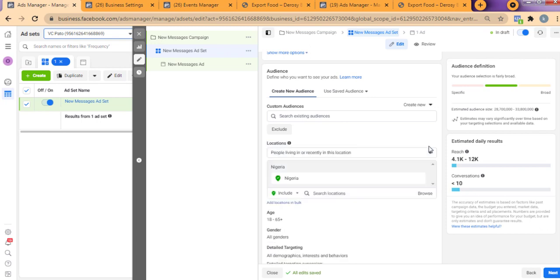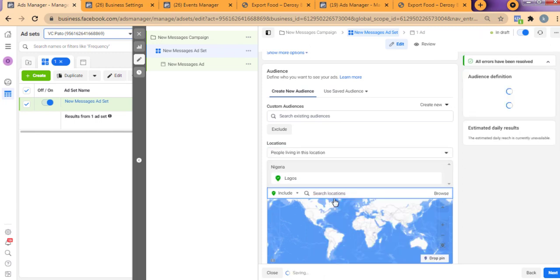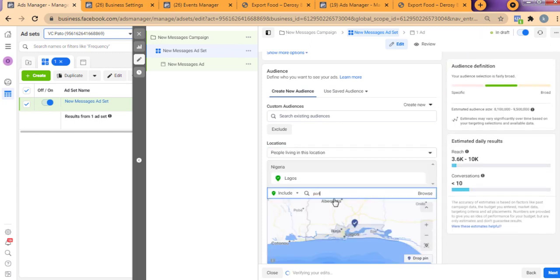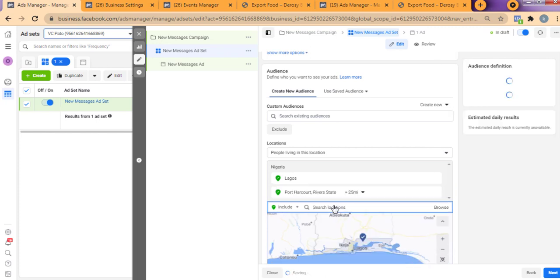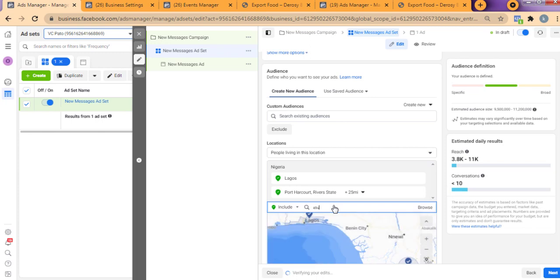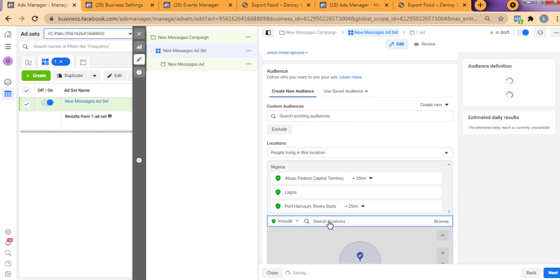Do you want to target the whole country? For example, Nigeria is the country I'm doing this from. Do you want to target the whole of Nigeria? Or certain states in your country? As for me, let me say I want to target the top 3 states. So I'm going to type Lagos. I'll choose Lagos. I'll type Port Harcourt. As you can see, Port Harcourt, Rivers. And I'm going to type Abuja. And you see it here, Abuja, Federal Capital Territory.